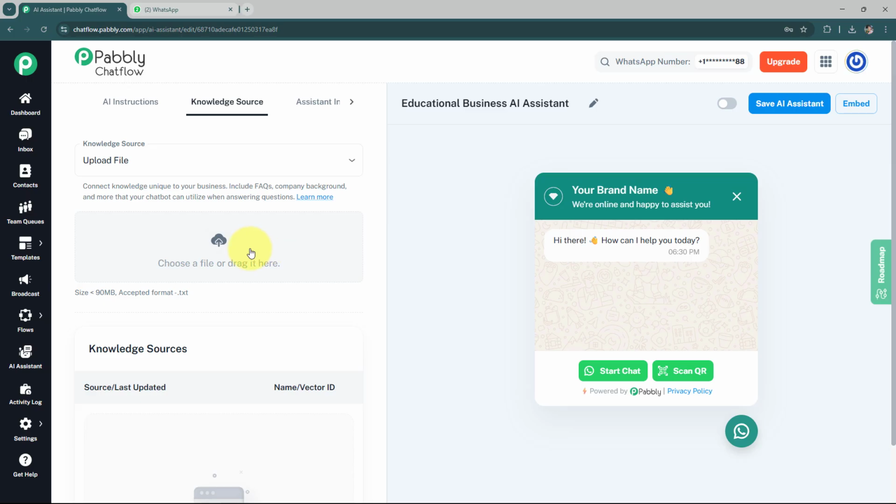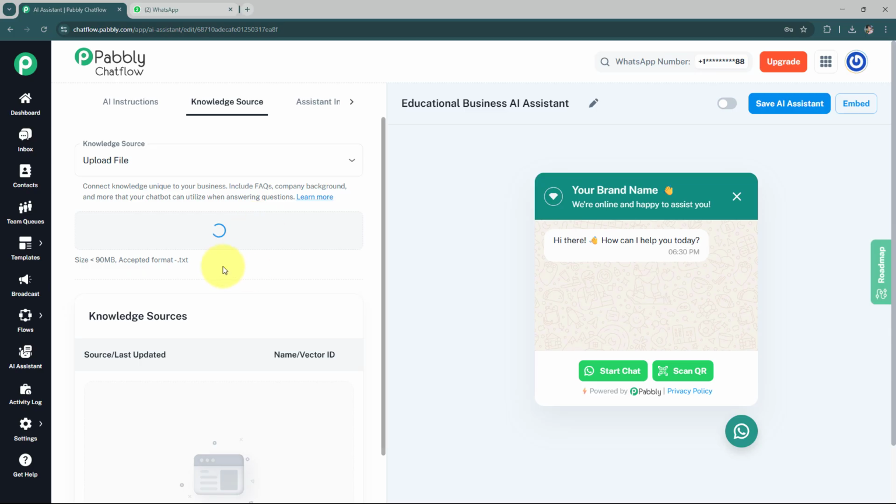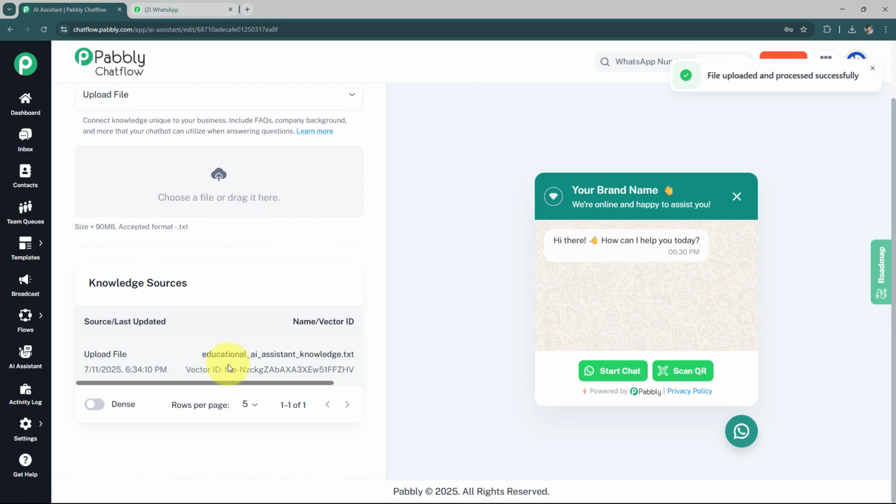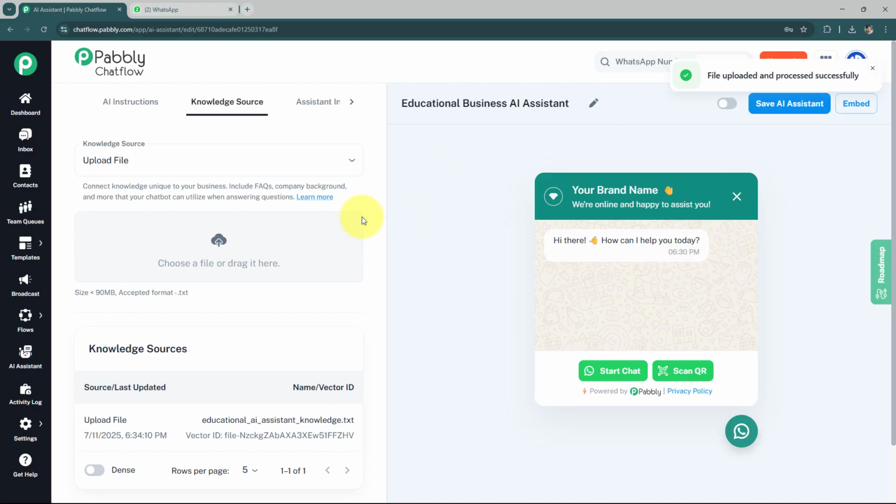So here I'm going to drop my knowledge source like this, and it will be updated here. Here it says file uploaded and processed successfully.